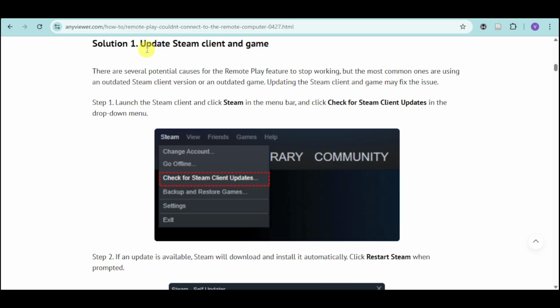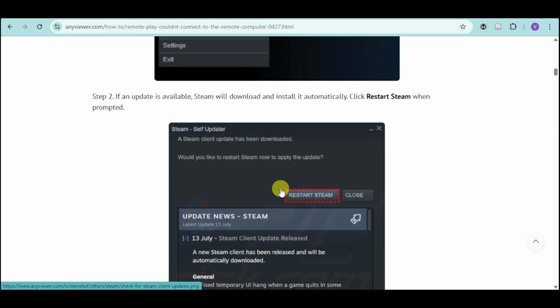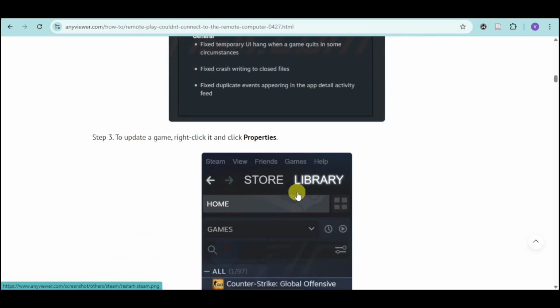So first thing you need to do is to make sure to update your Steam client and game. Click on the Steam right there and click onto this check for Steam client updates. If there's an update available, just download and install it. Restart the Steam once it's done.